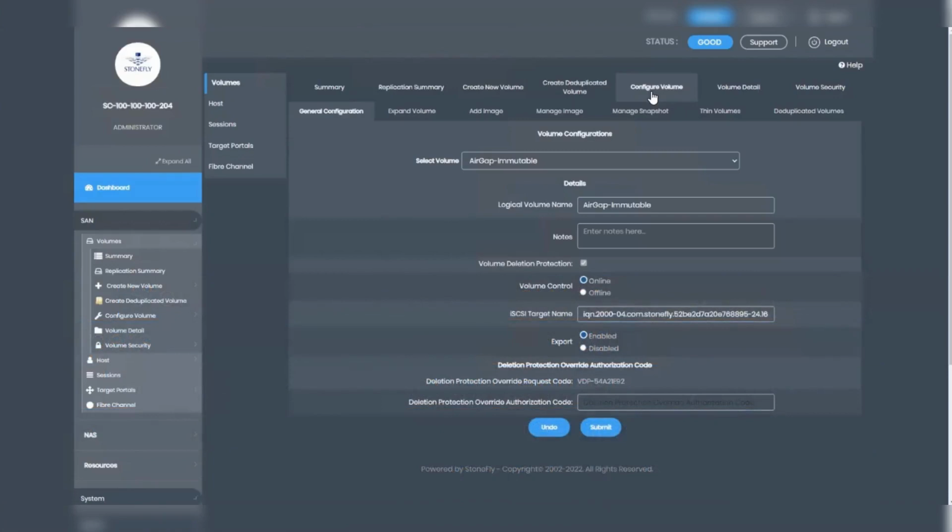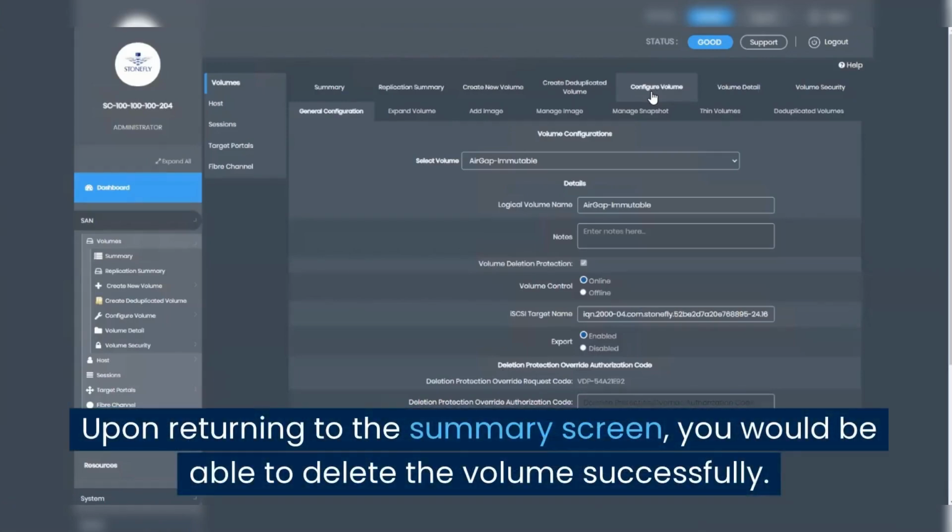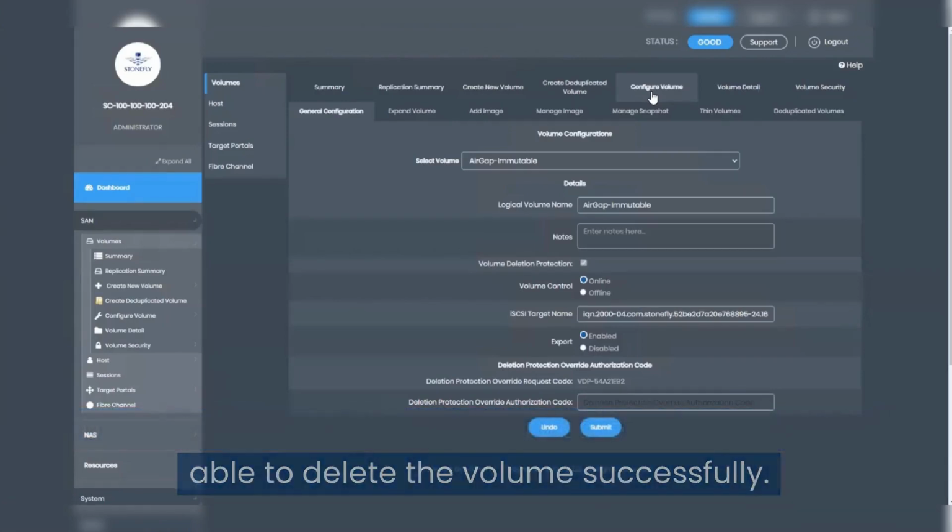After validating the request from the authorized personnel, we would request the deletion protection override code. Once generated, this code is entered in the input field, and upon submission, the system disables the volume deletion protection for that particular volume. Upon returning to the summary screen, you would be able to delete the volume successfully.